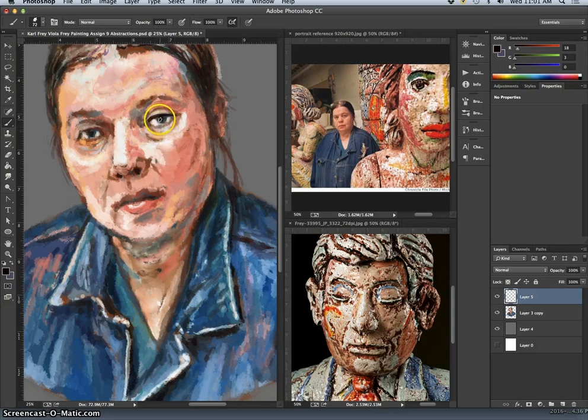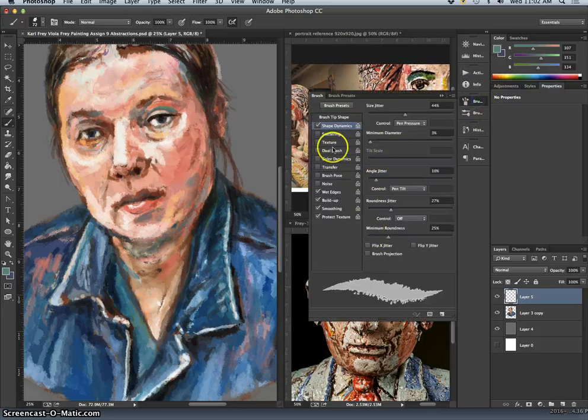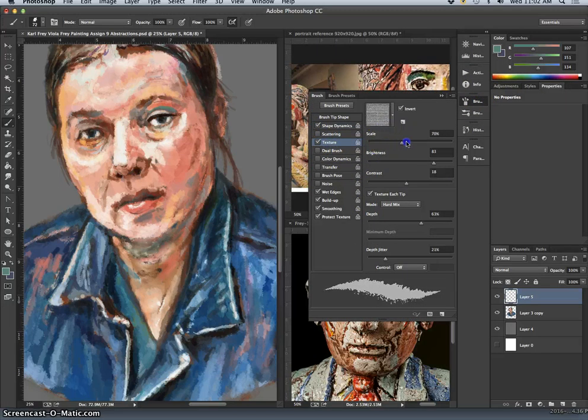100% opacity. I'm going to pick some of these crazy glaze colors that she uses. And I do want this brush to be a little bit more textured, so let me see. I want it very contrasted. I can play with the depth of it. I don't think I want smoothing anymore.